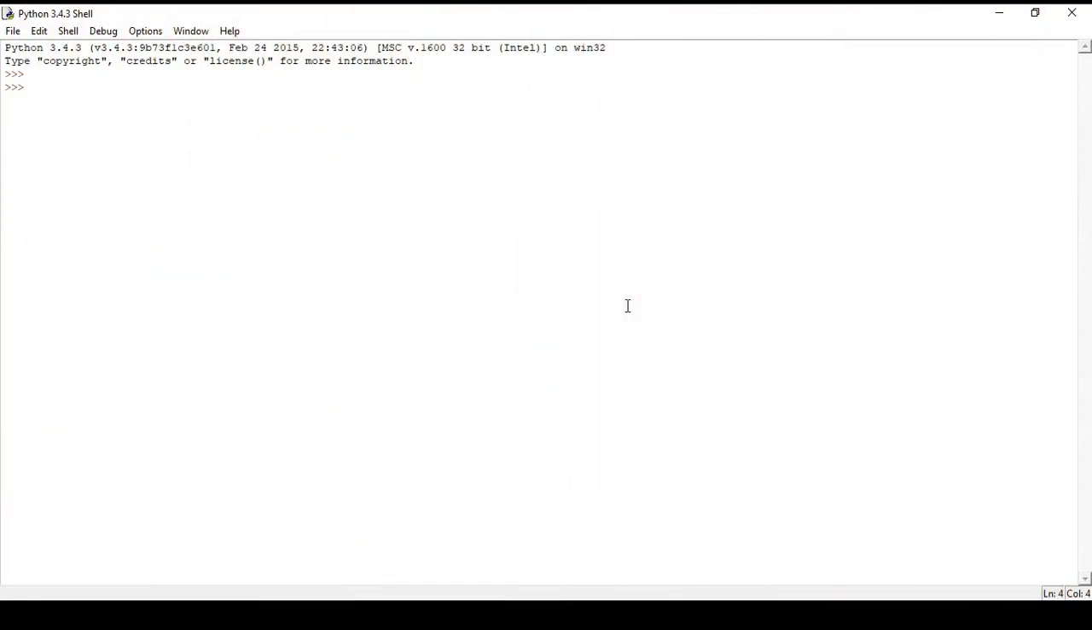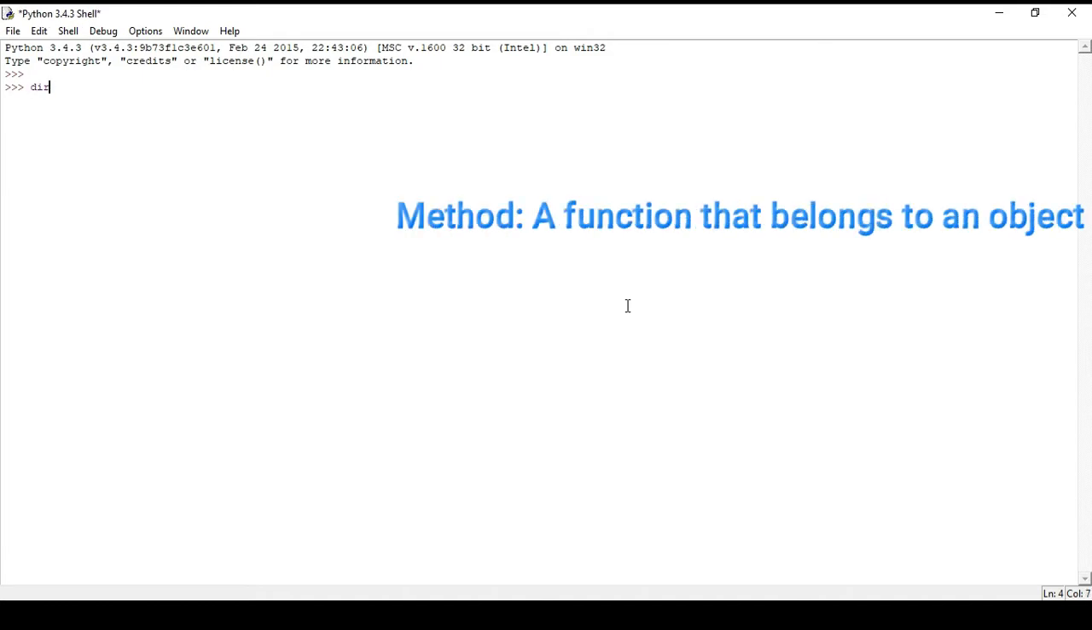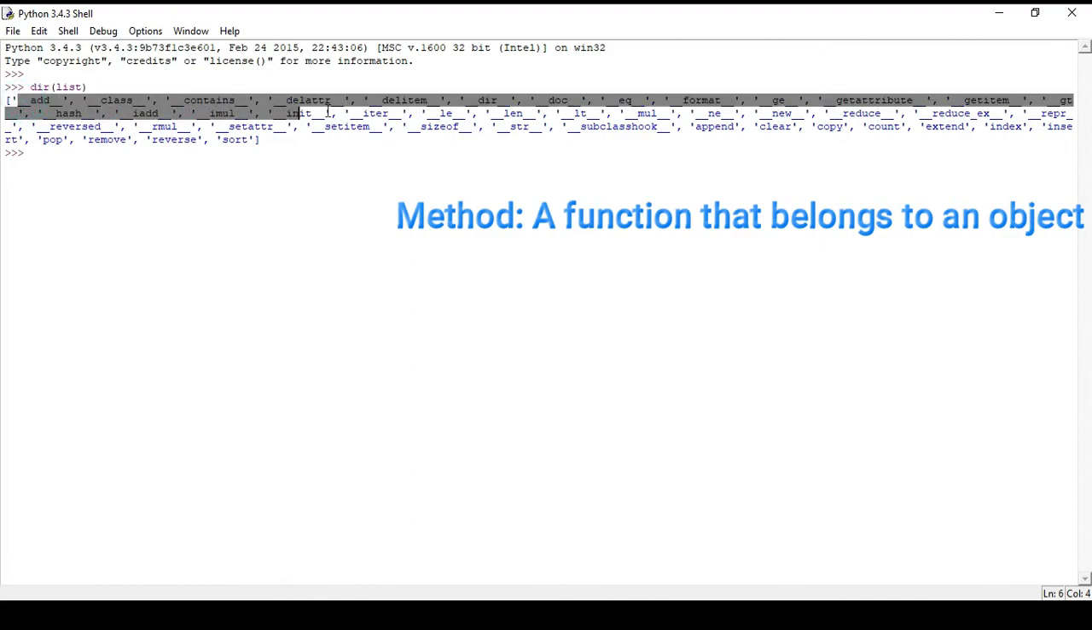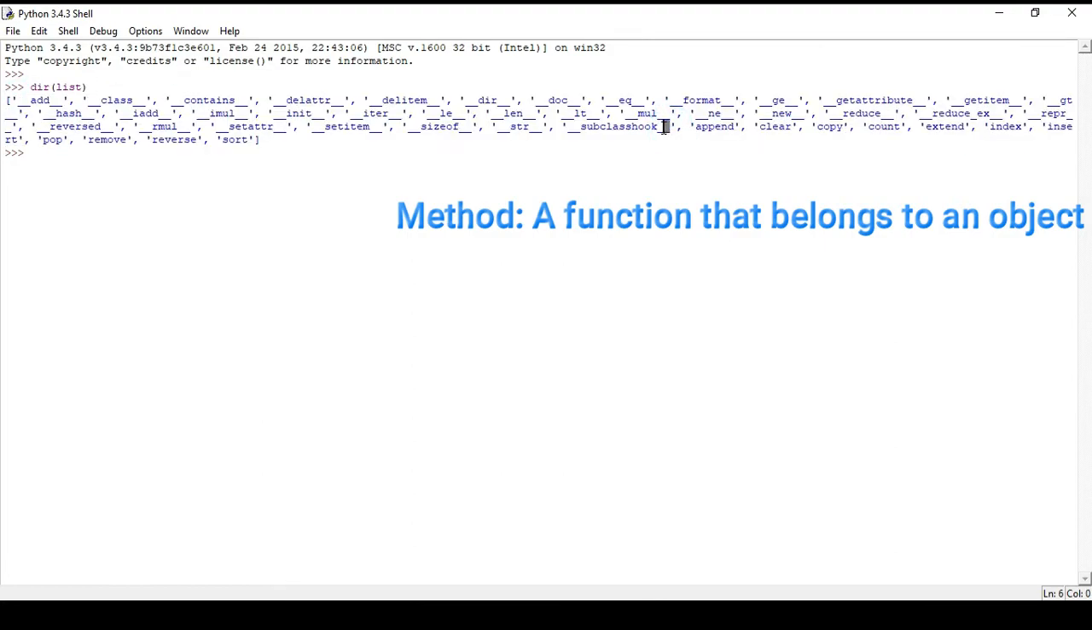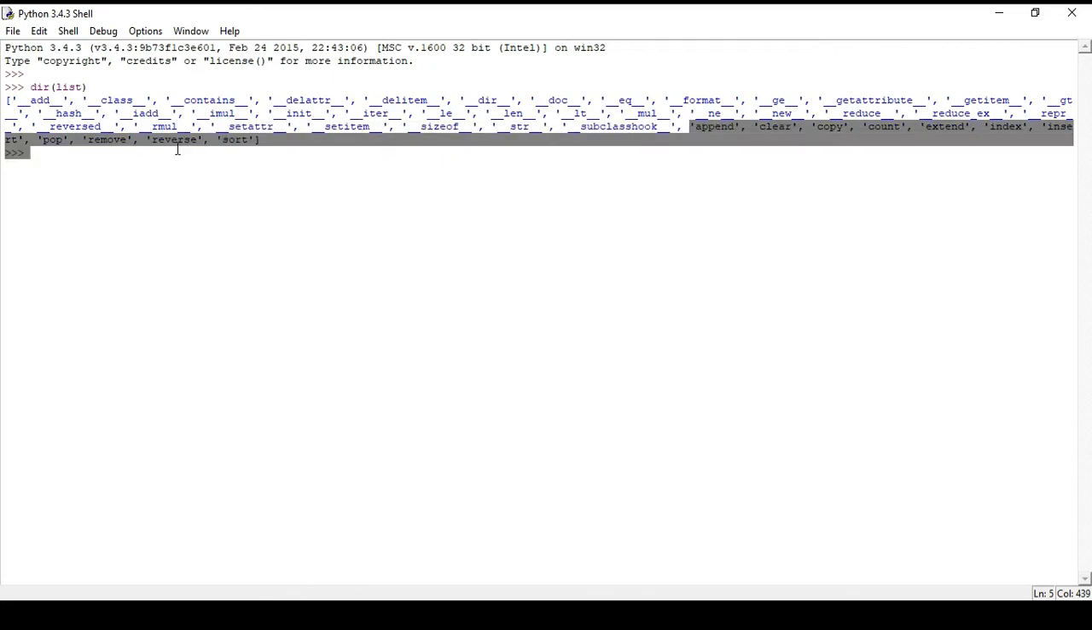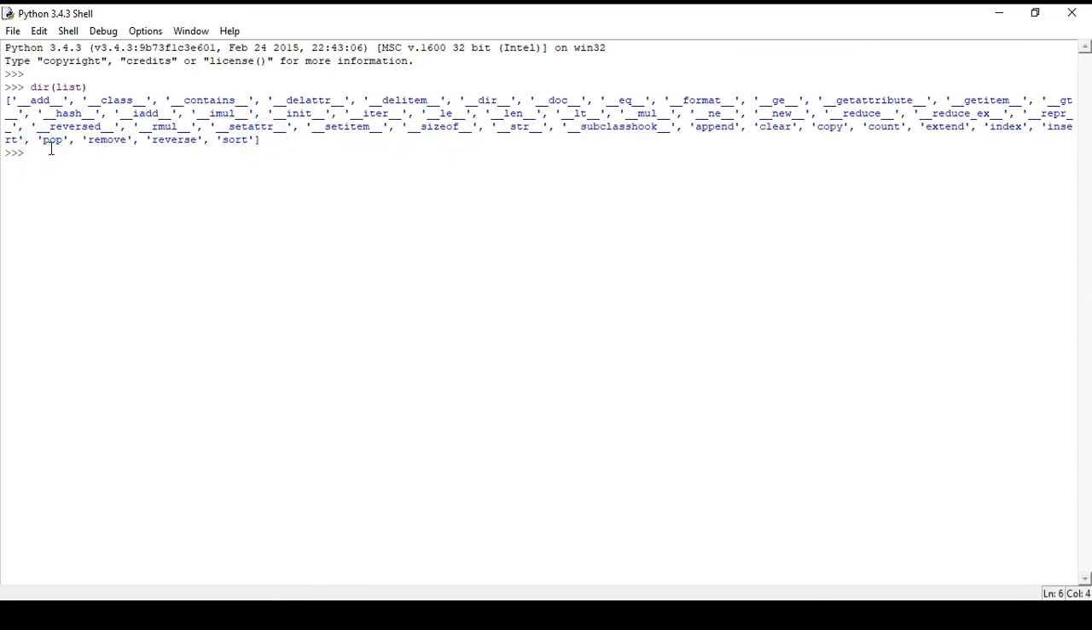So you may be asking, what even is a method? Well, a method is a function that belongs to an object. We can see the methods of a particular object like list by typing in dir and list. And we can see all of these methods over here. Ignoring the ones with the underscore, we can see that there's append, clear, copy, count, extend, index, insert, pop, remove, reverse, and sort. We're going to be talking about most of these methods.